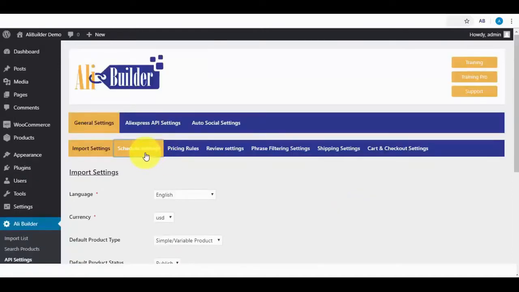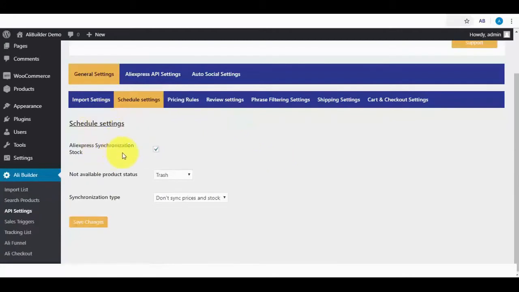Then we have the schedule settings. This is where you schedule to sync AliExpress products. When this is done, any changes made on AliExpress will reflect on our store. The not available product: when a product is no longer available on AliExpress, would you like to trash it, have it appear as out of stock, or should it remain as available for sale? So once any imported product is no longer available on AliExpress, it should be seen as out of stock in our store. Your synchronization type: you can select if you don't want to sync prices and stocks, to sync only stock, to sync only prices, or to sync prices and stocks.